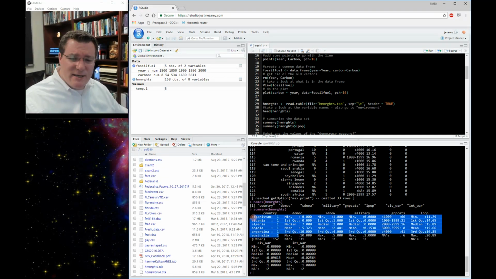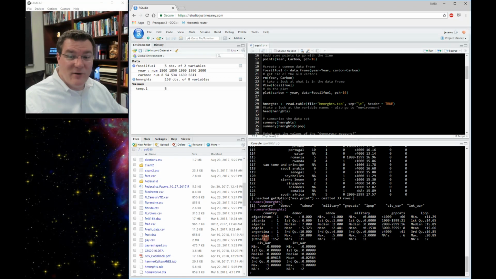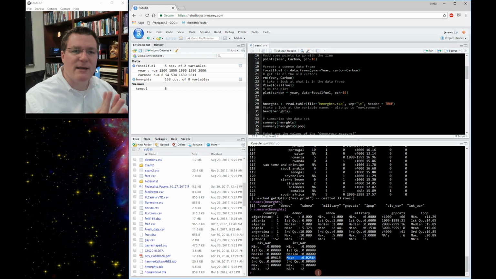The country summary is not very helpful. It's just telling you there's one observation for each country. The mean value of civil war is 0.096, which means that 9.6% of the countries are experiencing civil war. They're 1s. The rest are 0s. 0 means not experiencing a civil war. 1 means experiencing a civil war. And for interstate war, 0.0256 is the mean, which means that about 2.6% of countries are experiencing interstate war. Again, 0 means not experiencing, 1 means experiencing.